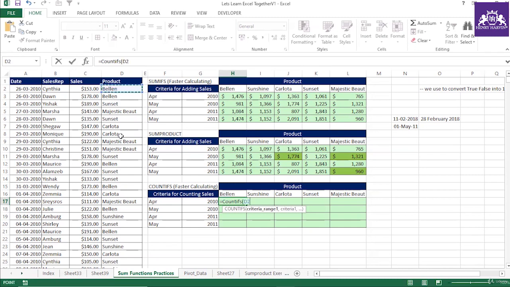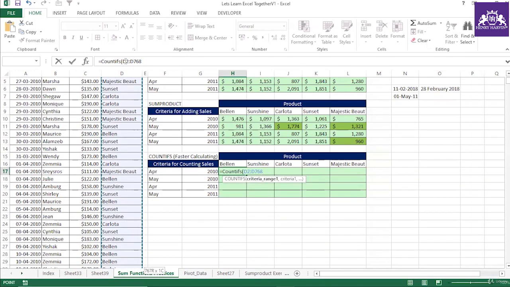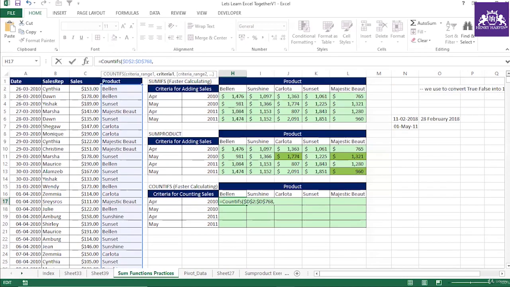Let's try this criteria. Press Control Backspace again, and then you can lock this range. Press F4, guys. After you have locked this range, this is actually the product. You can see that this is the product, and now you can select, of course, this range.